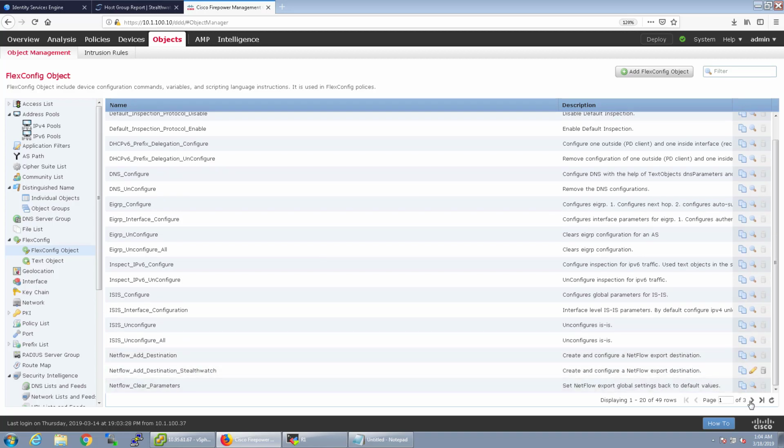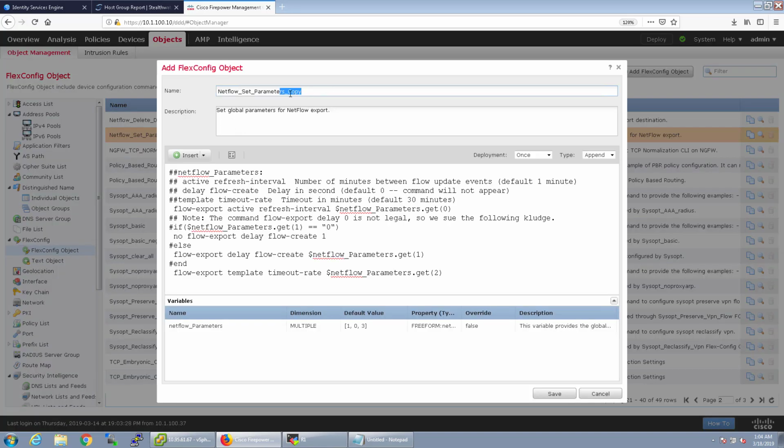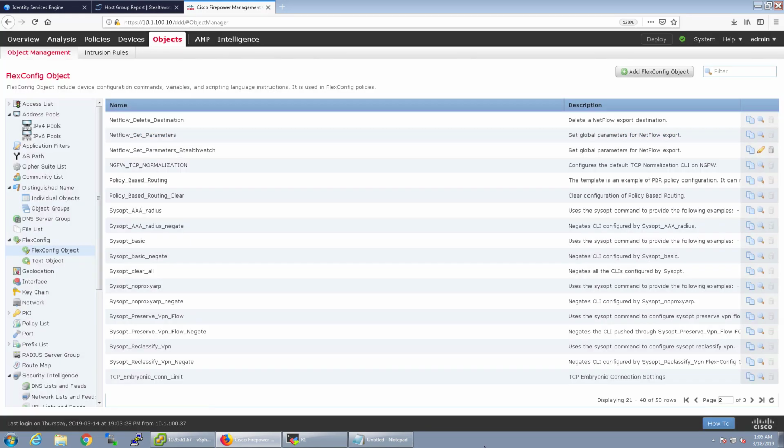And let me see if there's anything else. And Netflow set parameters, and that's going to be for Stealthwatch. Those are for the parameters that we have here, the timeout rate. So we're going to go ahead and put that down too.